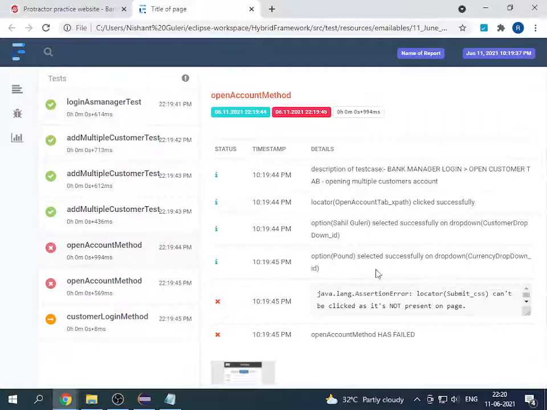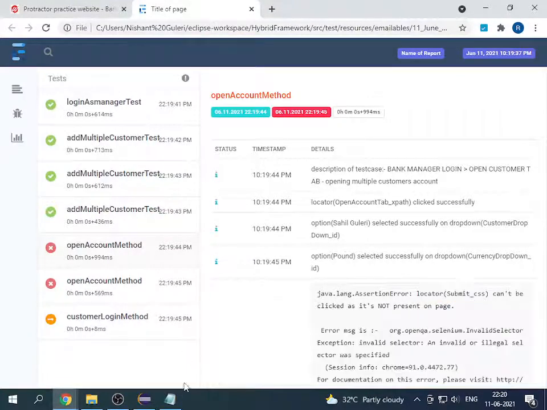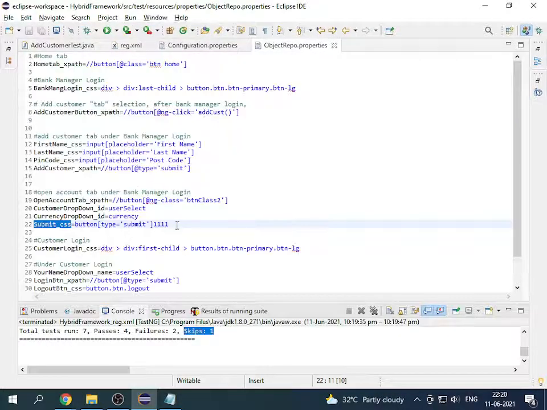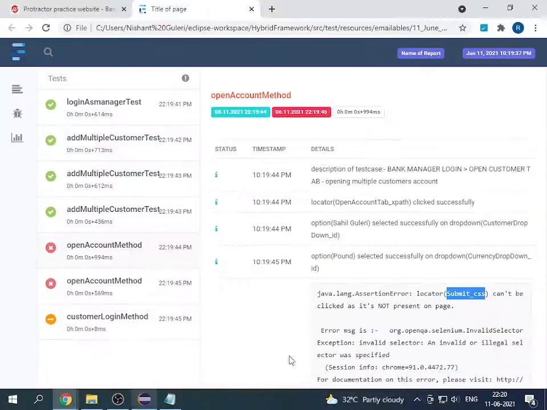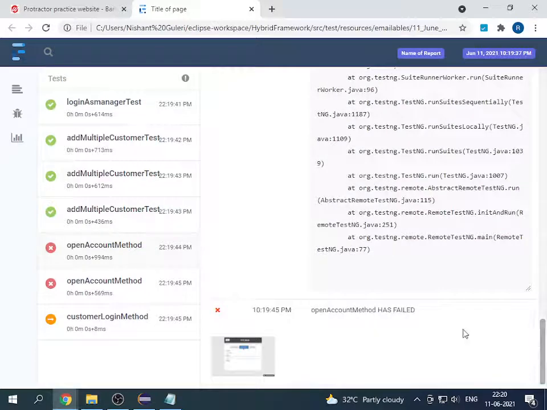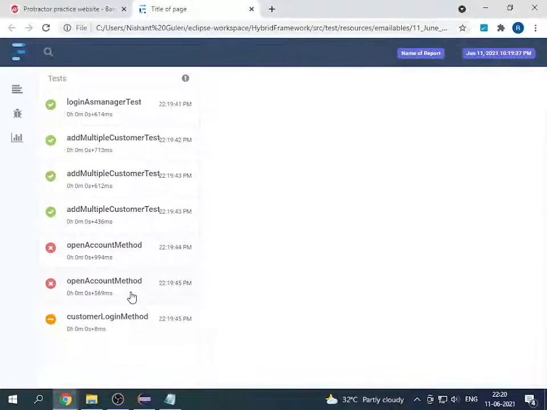It has passed. So over here we have given an incorrect locator, submit css. As you might have remembered, in the submit css I had given an incorrect locator. If we go down here, we will see that this locator was incorrect. It was giving the reason also. So over here it is saying it has failed.